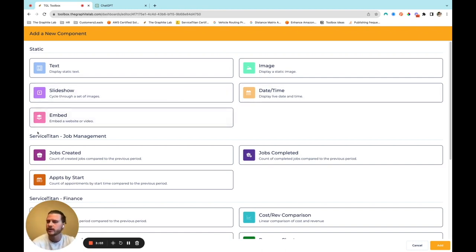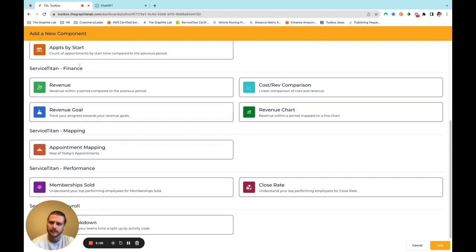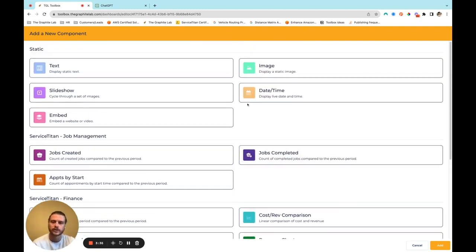In addition to that, we've developed a bunch of different ServiceTitan data types, so things like displaying your revenue goal, so basically in a time period, what percentage of revenue, based on a goal, what percentage are you towards that goal, things like just displaying your revenue for a period versus the last period, doing cost revenue comparisons, showing your revenue over a time period on a chart, displaying your appointments on a map, showing different performance metrics across your team, like membership sold, close rate. So really just a variety of different things for your team to be able to display information from ServiceTitan directly inside of here.